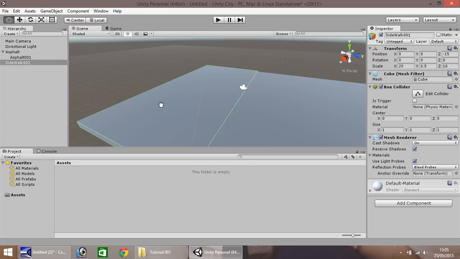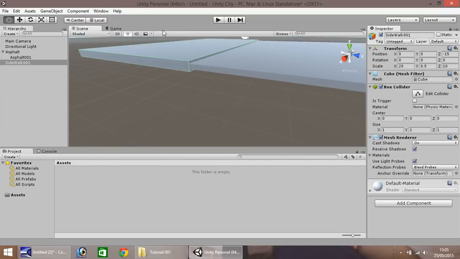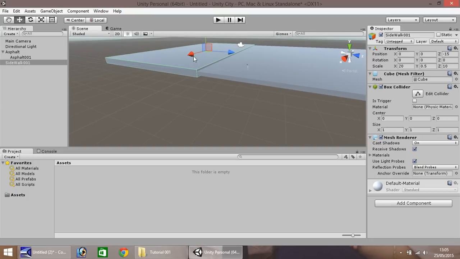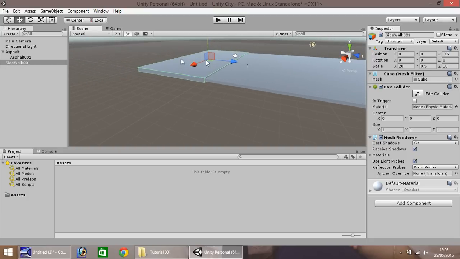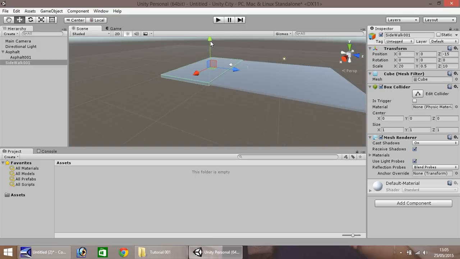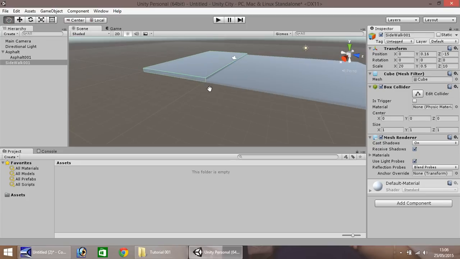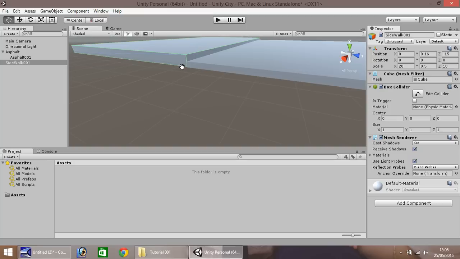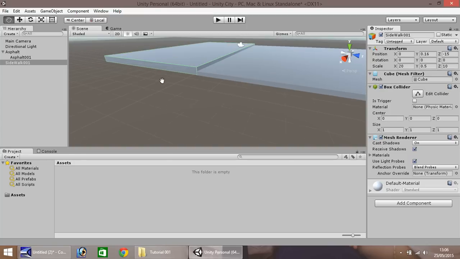So the idea of what we've done here, you should be able to see, is this is our asphalt just here, and this is our sidewalk, our pavement. So what we need to do is just pull up this sidewalk a little. So if you zoom out, left hold click on the green arrow, which is the Y axis, and pull it up very gently to about there. It doesn't have to be perfect down here, because down here we won't actually get to see it when we play our game.